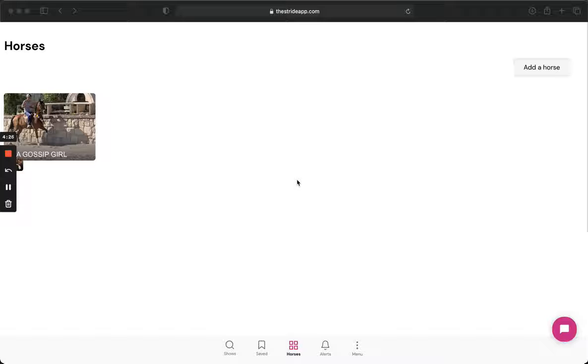But for those of you who have been to Stride before, welcome back, and I will be showing you how to add a horse. So what you're going to have to do is obviously be logged into the Stride app and then go to your horses or your stables, which is that middle button on that bottom toolbar. And this will take you to what I call stables. So this will list every horse that you have. As you can see, we have one listed right here.